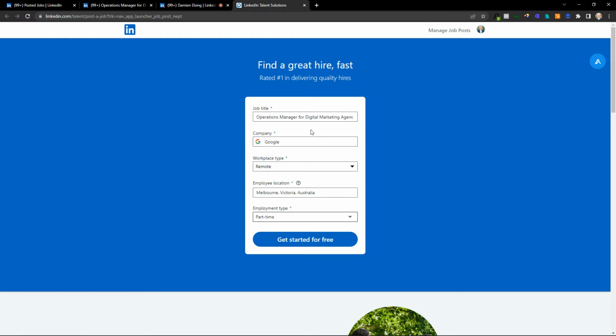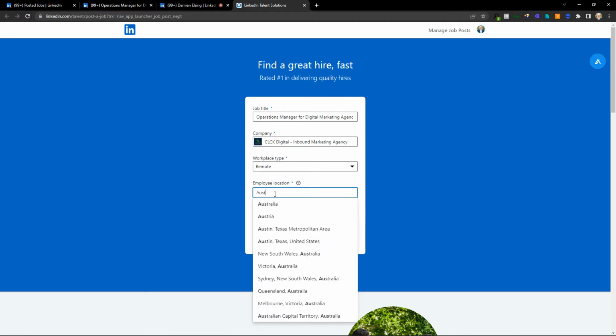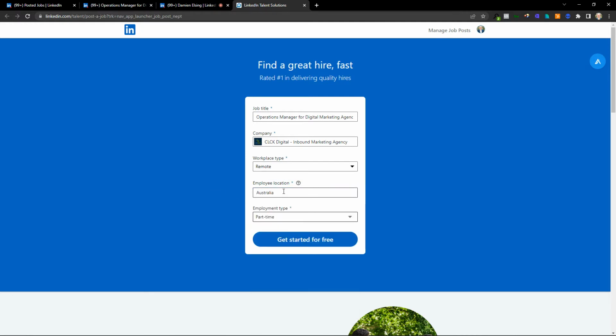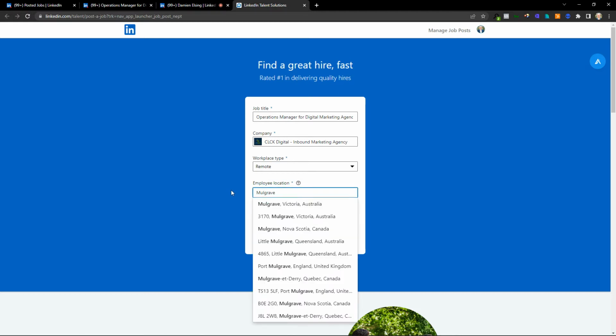You'd think they'd only let me advertise on pages that I have access to. So you just choose your own company page from here, and then you choose whether it's remote, hybrid, or on site. So for this example, I'm going to choose remote, and then the location. If it's remote, obviously, it only has to be the country. If you want someone in person, you can nail it down to the suburb where your office is.